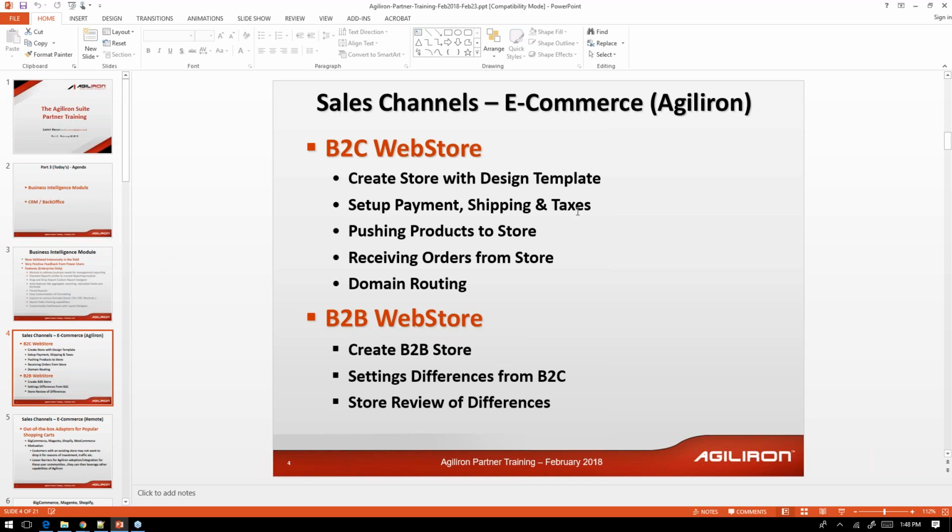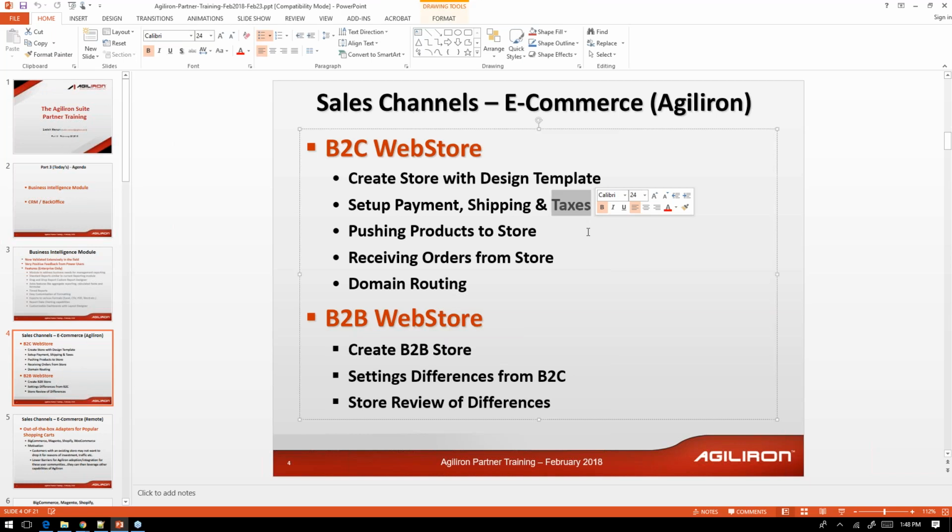When it comes to taxes, you can either have us pull specific rates from QuickBooks, which you set up there, comes into Agiliron, and then basically you map them into these e-commerce stores to calculate taxes, or you let something like Avalara or TaxCloud do that work for you, and we do support both. Okay.